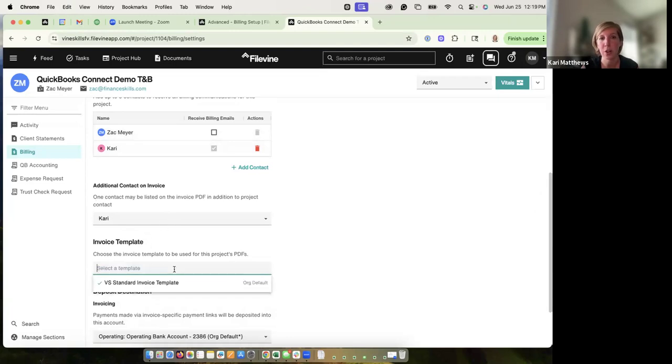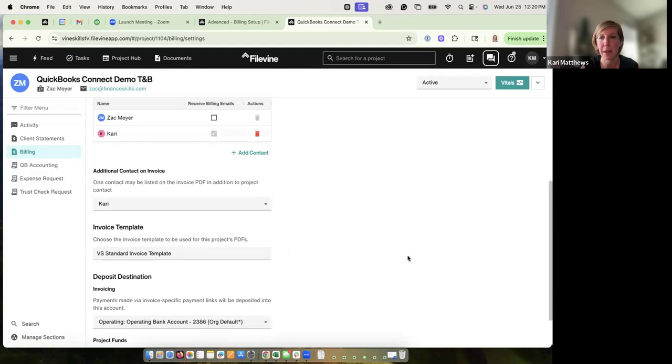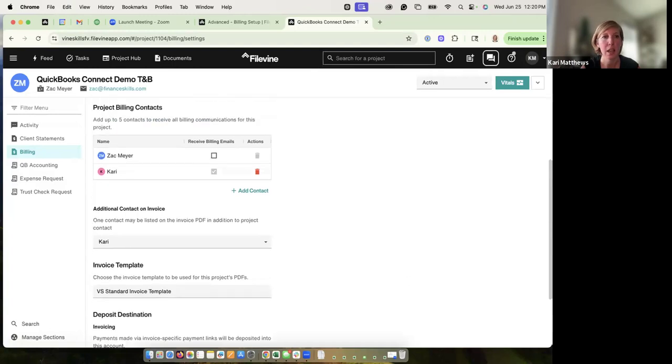And this is where you would choose your invoice template. So if you have multiple invoice templates for that PDF design functionality, we've got some clients who aren't even law firms, and they run essentially two different types of business, where they need two different invoice templates. So you can do that specifically on each project here. And then there are some settings down below which are for Filevine payments specifically.